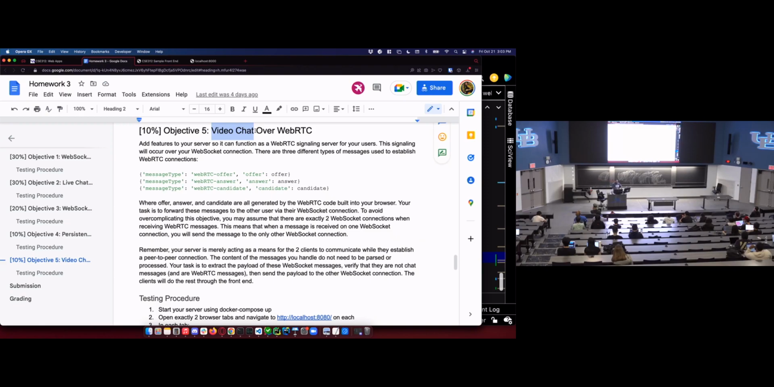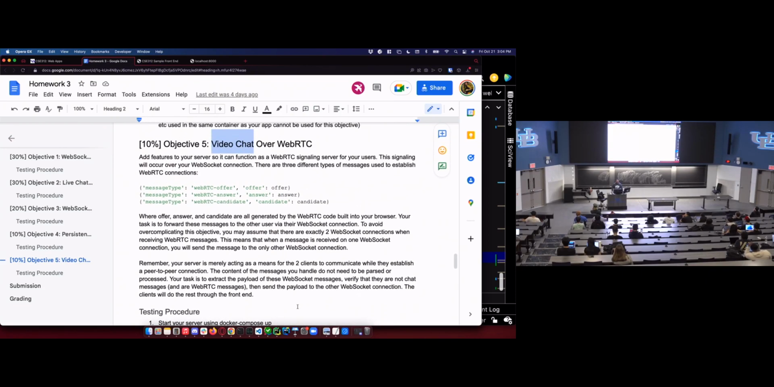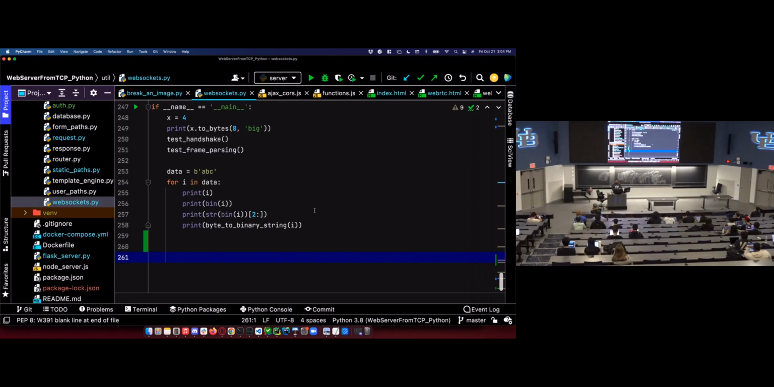The server facilitates the initial connection, and then after that, it's strictly peer-to-peer. Your server kind of steps away and says, I don't need to do anything anymore, and it's a peer-to-peer video chat connection that you do for Objective 5. Most of it's set up in the front end. My front end code does all the stuff to be able to do that. In your back end, it's almost nothing that you have to do. You just use your WebSockets to forward messages between the clients to establish that connection. So most of the homework you can do right now.